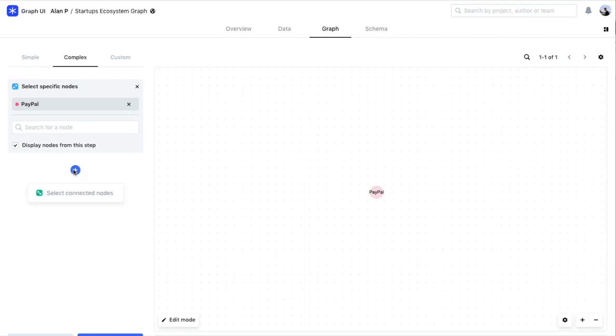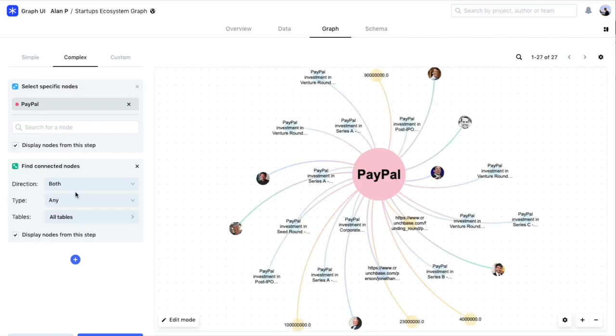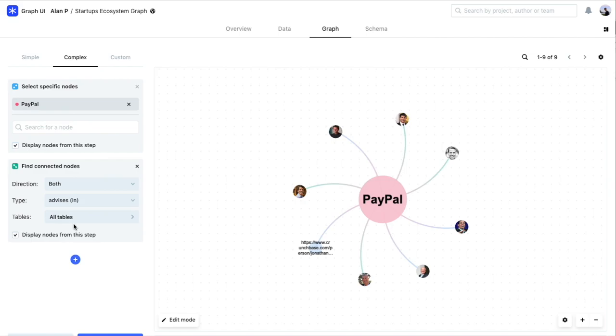So now I have a step that I can add here, and that's called select connected nodes. Now it's selected everything that's connected to PayPal, so let's be more specific. Let's look for advisors in PayPal. Very good. Now I get a couple advisors.